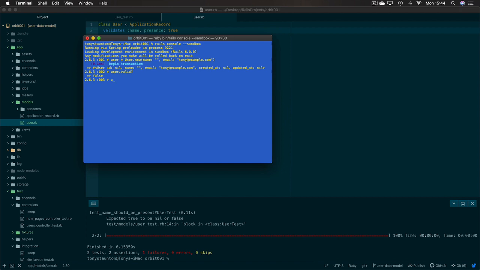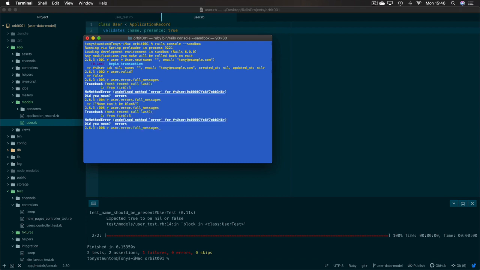So let's say user.errors.full_messages. Why is there an error? Because it's errors, not error in my line of code here. Hit enter. There we go. Name can't be blank. So that's excellent. So Rails automatically generates the error message for us. And in later lessons, we'll see how to customize these. So now that we know that the user isn't valid, what happens if we try to save it? user.save. False. It won't save. Perfect.